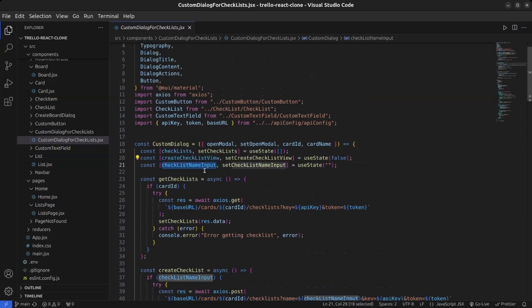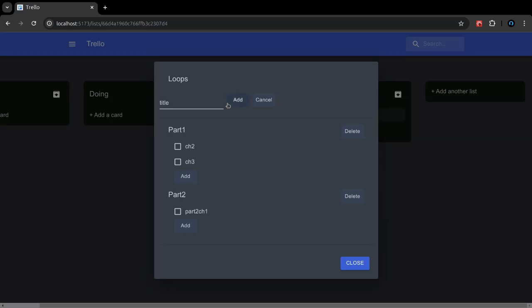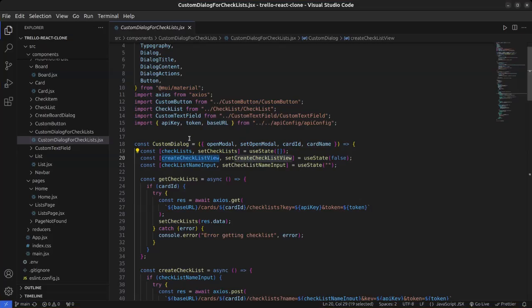Then we can see here is a checklist input, because if I have to create a checklist, I need to store it in a state. Here is a state to store the checklist. Here is the create checklist view. When I press create checklist, this view should be visible, and for that I have maintained a state, create checklist view.